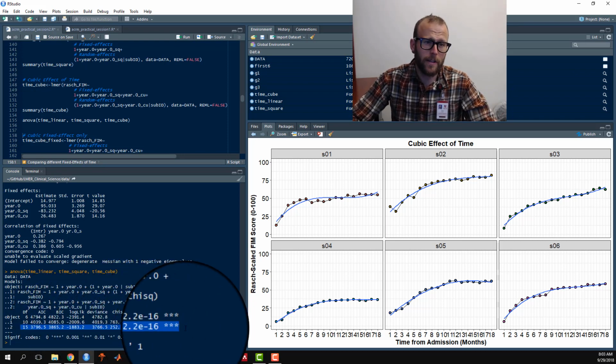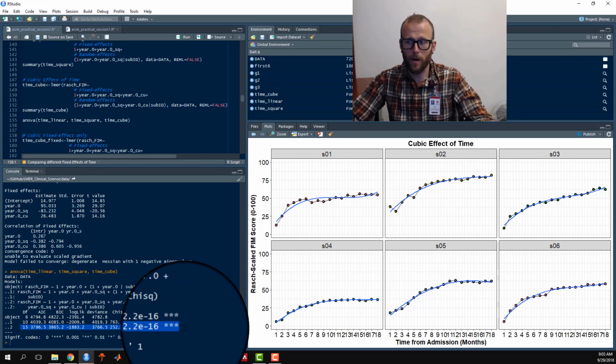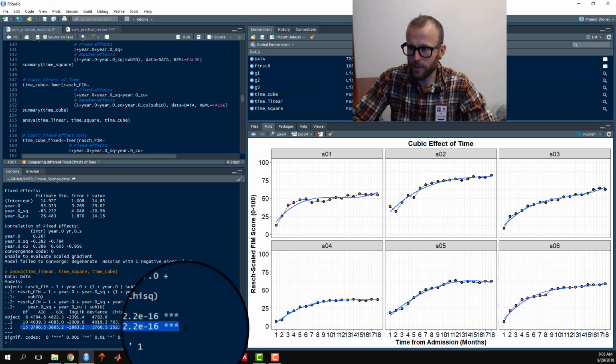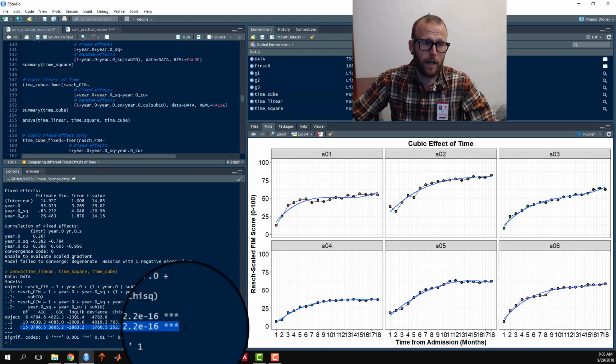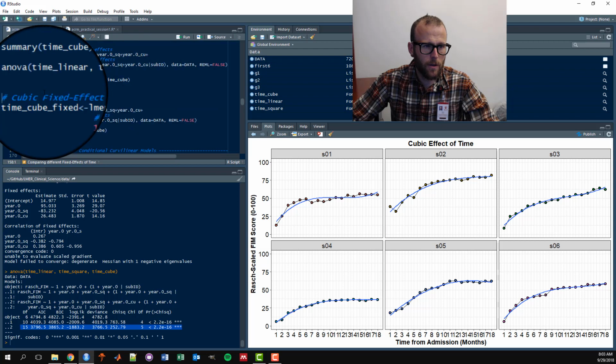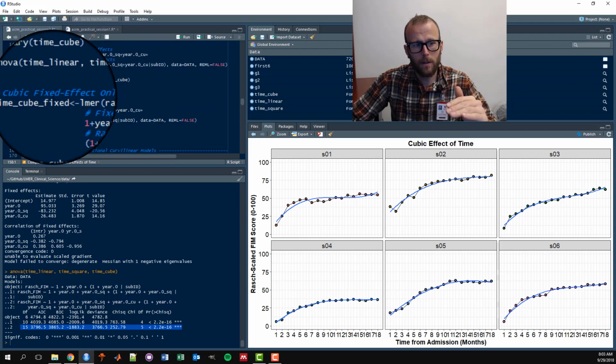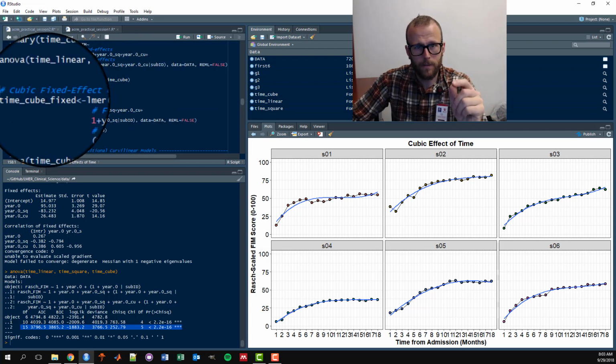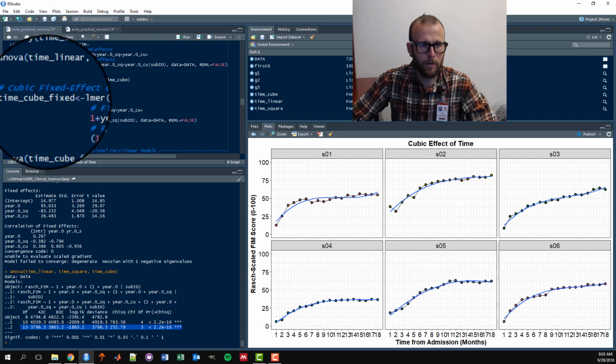So even though we get this warning message, we still get an answer from R, but the warning message is concerning, and it probably means that we could define a simpler model that isn't going to generate this error. And again, I think the most concise explanation of this is that your random effect structure is getting too complicated. So down below, we're going to rerun the same model, but we're going to have a fixed effect only for the cubic value.